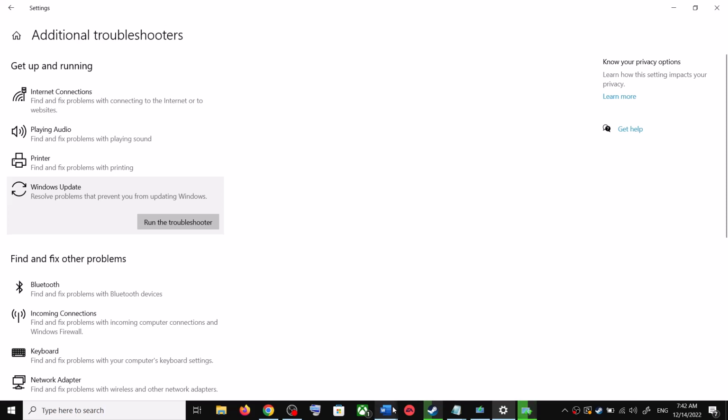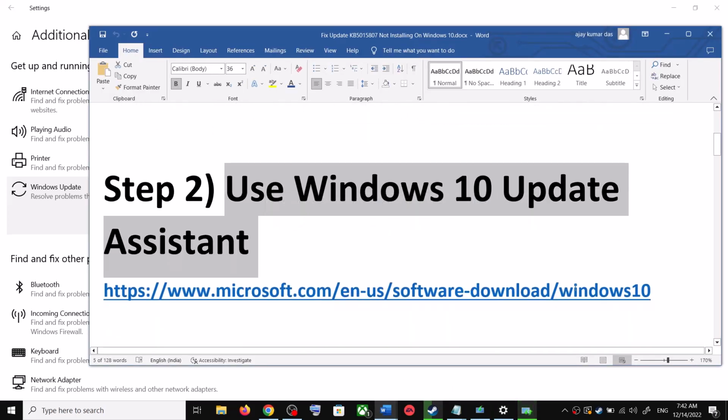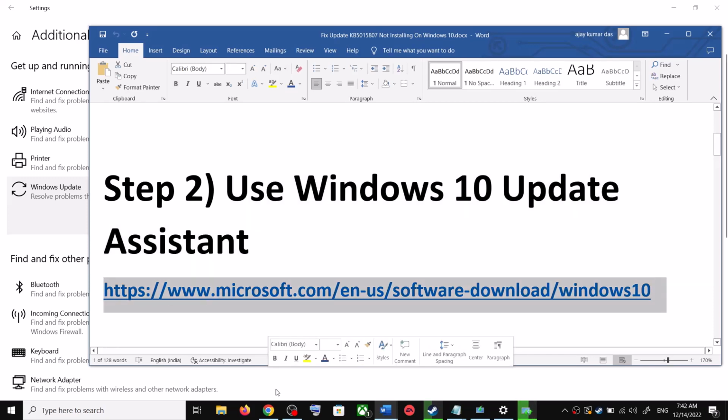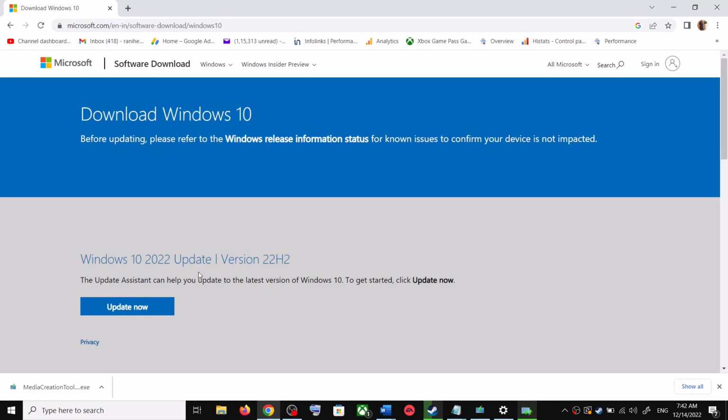Still you are unable to update, then the next step is to use Windows 10 Update Assistant. For this, copy this link. The link is provided in the video description. Open this link in a browser. It will take you to Microsoft website. Over here you can see Windows 10 Update Assistant. Click on update now. Now this will download the exe file. Run the exe file.